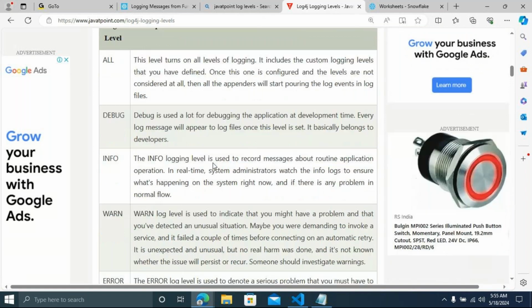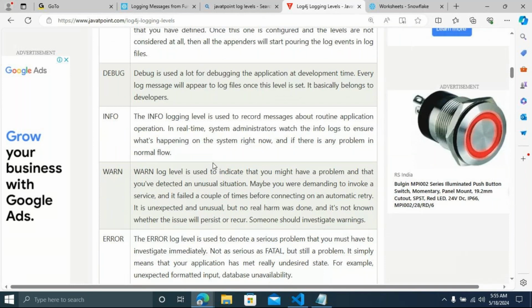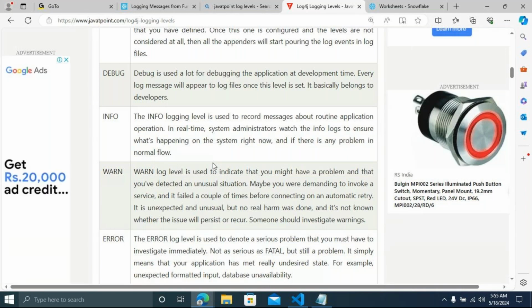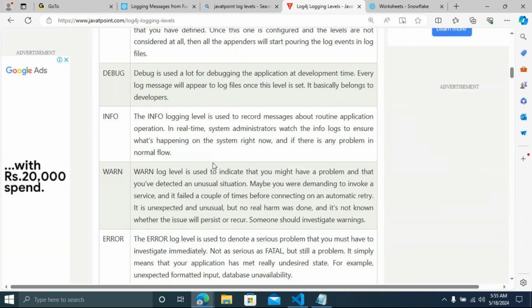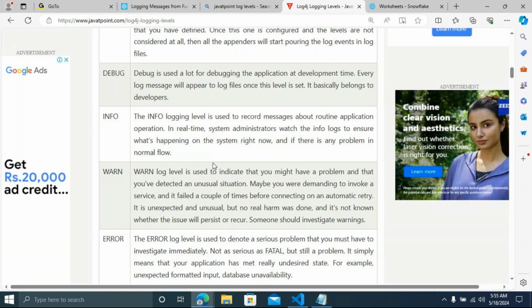Second one is info. Info is nothing but information. Explicitly, you want to record some messages. For example, I am passing some arguments: a equal to 2, b equal to 3, c equal to 5. If I want to log all those values, I can log them using info level. Info is nothing but information.